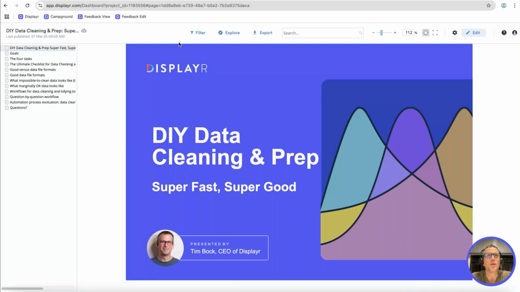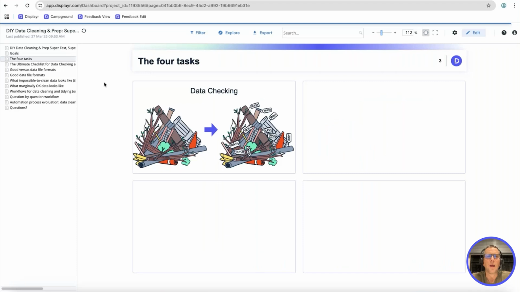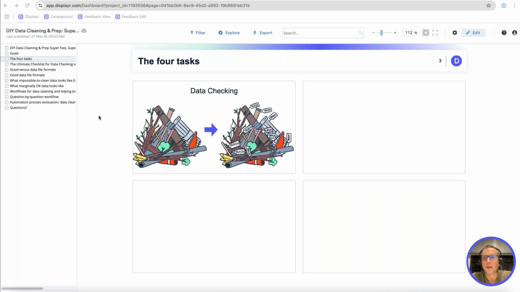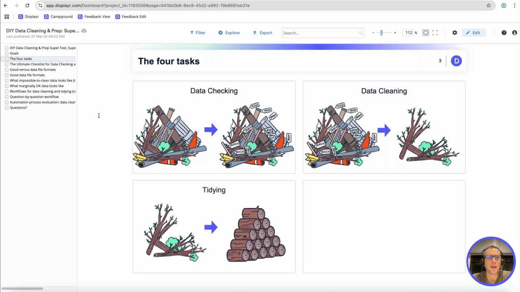We clean data so that we can get better insights. We tidy to find these insights faster. There are 4 tasks that we perform. The first is checking, looking to see if we have any dirty data. We then clean the data, removing what's dirty, tidy it so that it's easy to work with, and weight it if we have imbalances in our sample.